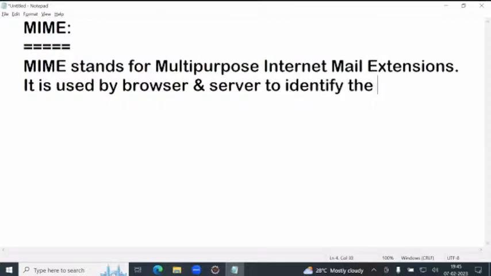It is used by browser and server to identify the content. MIME stands for multi-purpose internet mail extensions. It is used by browser and server to identify the content.